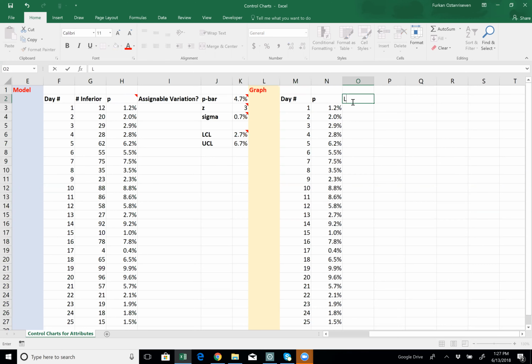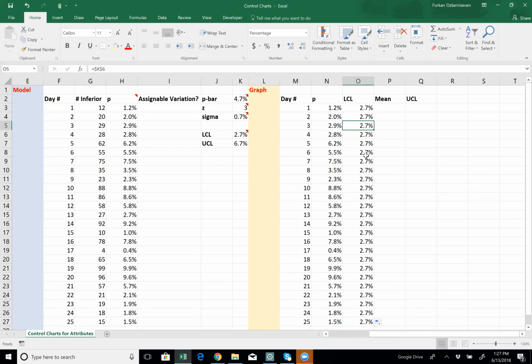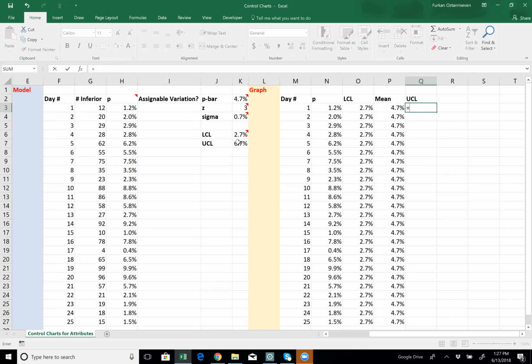Now I can create my lower control limit, mean, and upper control limit values here. Again, the lower control limit value we calculated is 2.7%. If I press F4, that will lock in the cell so that I can drag the same value down. As you see, my mean value is the P bar, which we calculated right here. Again, F4 to lock in. All right. My upper control limit is 6.7%. Again, press F4 and then drag it down.